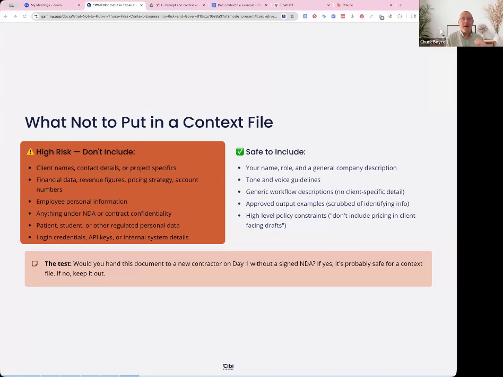Do not put in financial data. Financial data could be your revenue, it could be strategies, it could be account numbers, it could be social security numbers, anything related to financial. Now that doesn't include publicly announced information. If you have your pricing on your website, you can include your pricing in your context file. But if it's your actual cost, you don't want to put your cost in there. Whatever you publicly display, you can include in a context file.